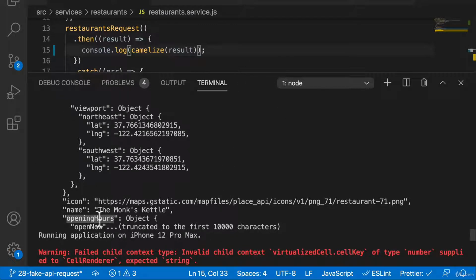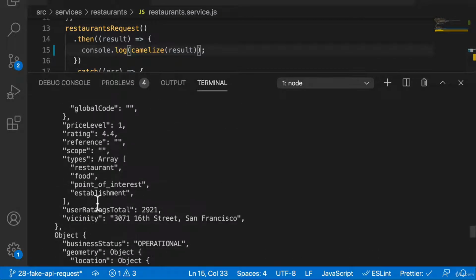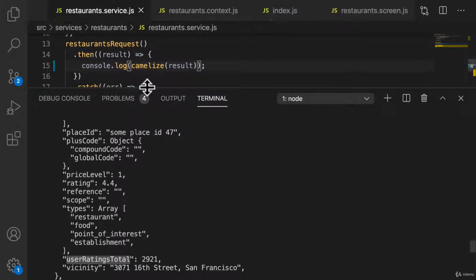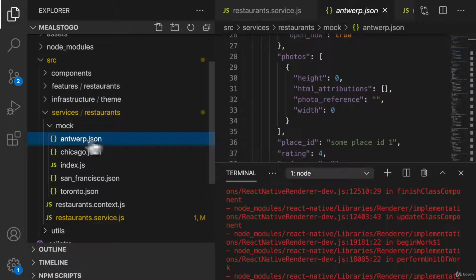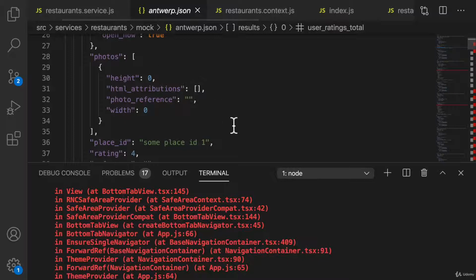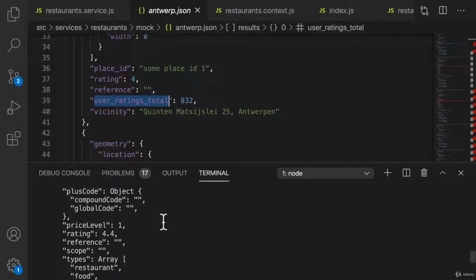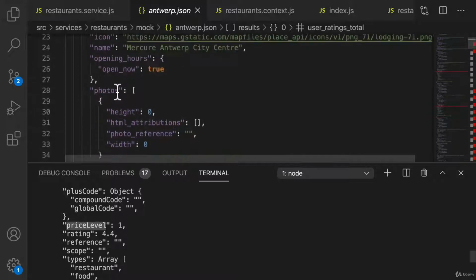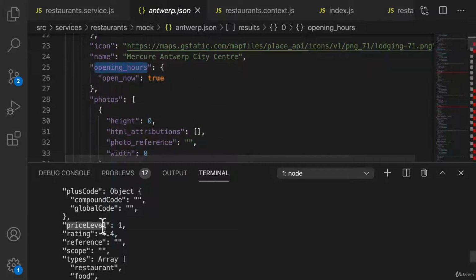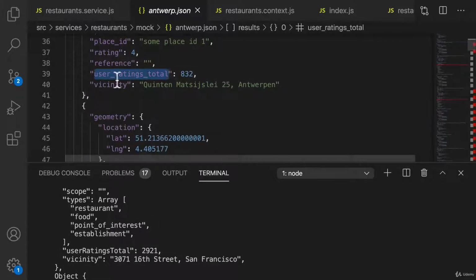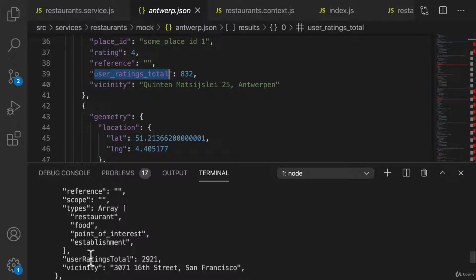And what we can see is opening hours is now camel cased. Open now is now camel cased. And all of this information is now camel cased. User rating total. If we compare that to what we were seeing in our mock data, for instance in Antwerp.js, we have price level, plus code, all of that stuff, open now, opening hours. So all of that stuff is being translated, right? User rating total is normally underscored, and now we see that it is camel cased.